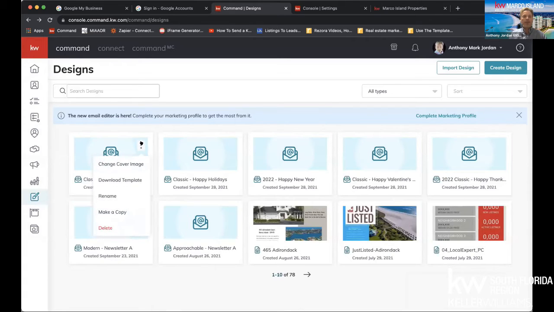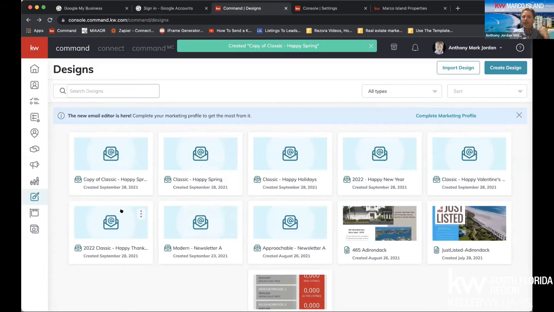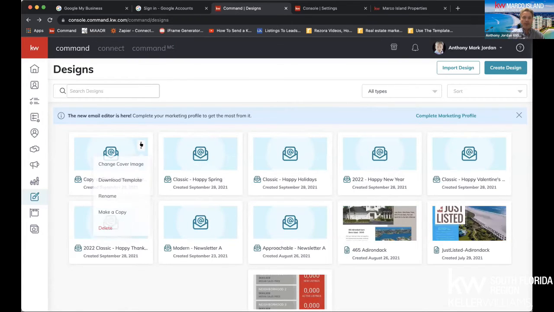I'm going to hit the three dots on the right where you can change the cover image. If you want to differentiate the different emails going out, you can always put a cover image, which would be the photo, I think, is my best choice. You can download the template. It is HTML. Rename it, make a copy. That's what I like. I always do the make a copy. So now we have a copy of the classic spring. And now I'm going to click on it to edit it.